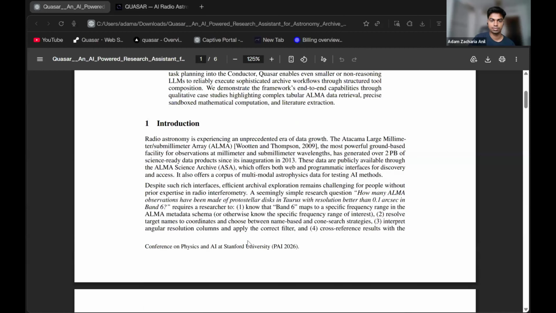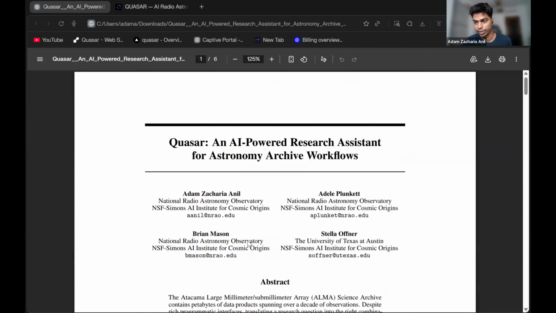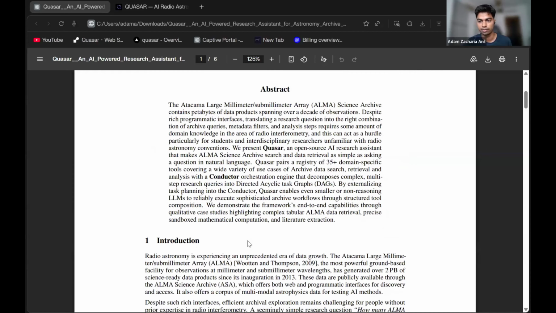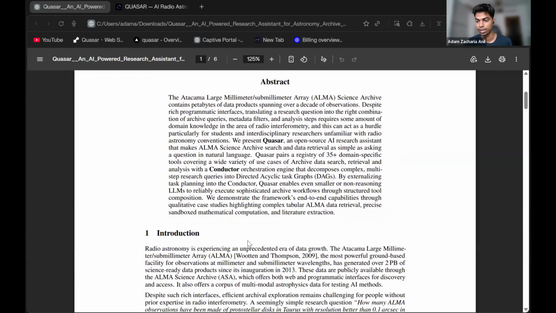So I'll start with just sharing a bit about Quasar. Quasar was intended to be like a Perplexity for astronomy. Basically, I could take a bunch of open source LLMs or other closed source LLMs and build a harness around them, and that could help with connecting with most of the archives.